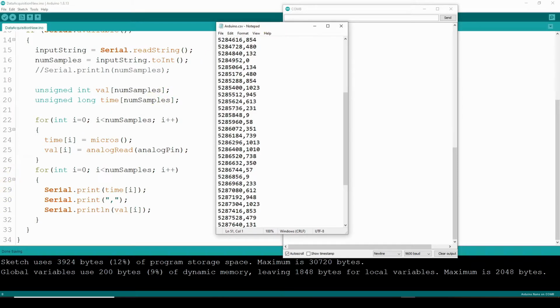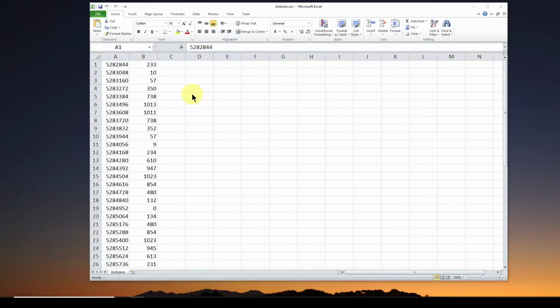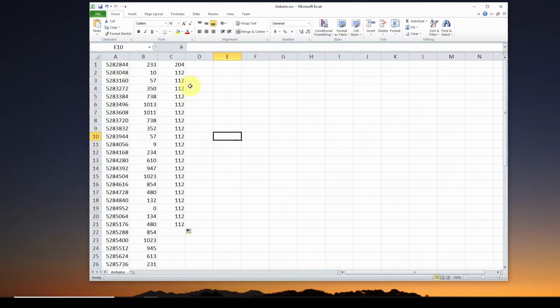So let's do that. Okay, so now I drag and drop that into Excel, and it automatically saw the CSV format and formatted it. So what I can do is take a look at the difference between these timing values, just so I can see how often the samples are. So I can say this minus this. Send it down, you can see it's 112 microseconds between samples, which is 0.1 milliseconds, right? And that's about what you see for the specs on this. The fastest it can go is about 100 microseconds for samples.